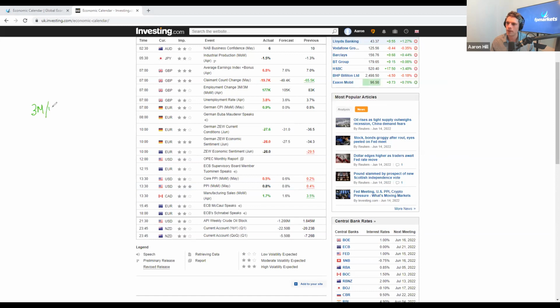I think this is how you would see it. You would see like the 3M/Y. And what this represents is the 3-month moving average compared to the same period a year earlier. This can be seen in a number of different countries, including UK data as well.